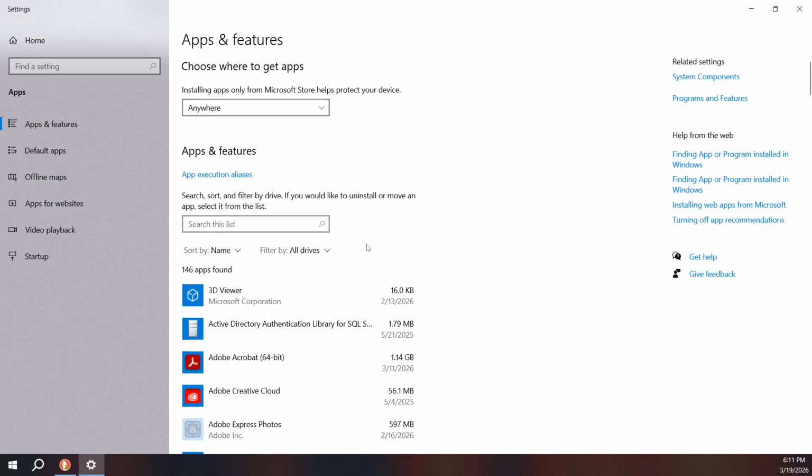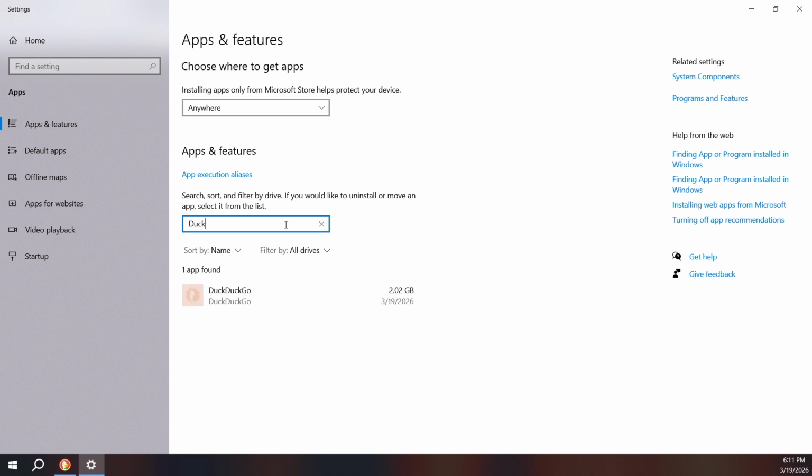If the window looks a little different on your device, don't worry. The search and uninstall options work the same way across recent Windows versions. Once the Apps and Features page is open, look for the search box within this window. It's usually labeled something like Search Apps, and it filters the list as you type. Click in that box and type DuckDuckGo or Duck Duck Go. Spacing doesn't matter here. Windows will match the app either way.